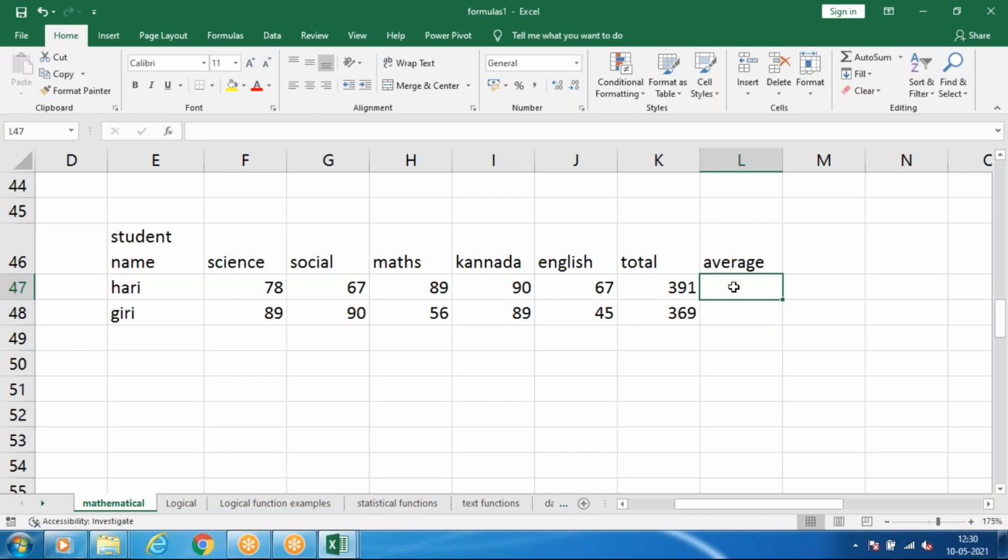Don't know, sir. So equals this cell divided by the number of subjects. So 5 subjects. So like this you can find average. Yes, sir. So that means total divided by the number of subjects or the count value.